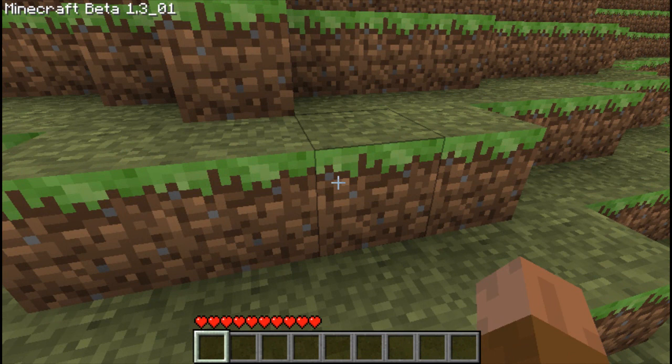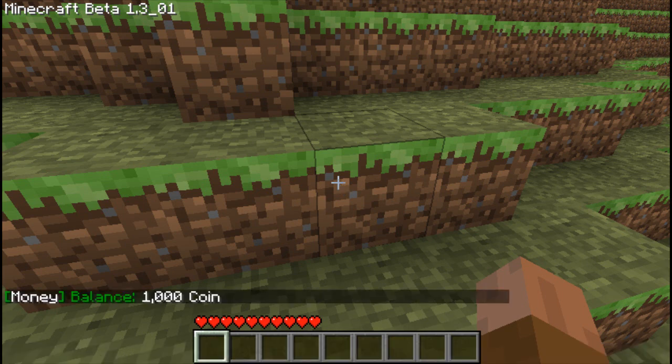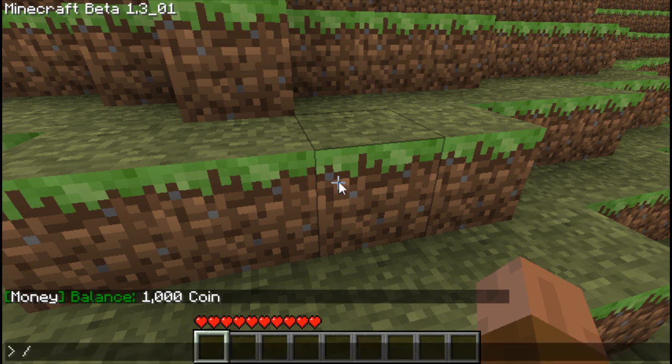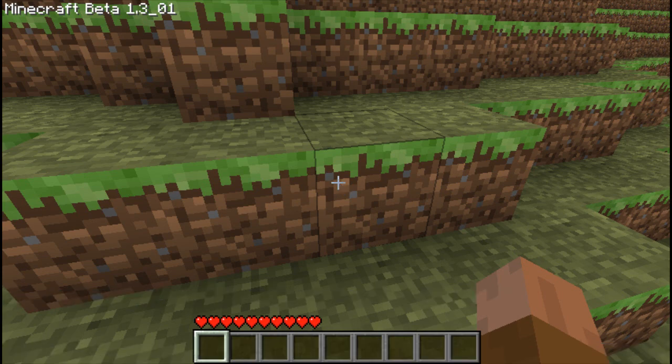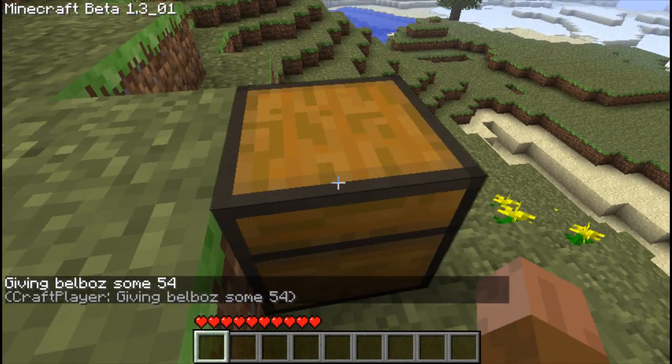Alright, so some of our commands. Let's see if the money system is working. Type /money. And there we go. And we have 1,000 coins, as you saw we configured in the system. Now, I don't have a lot of items here, so I'm going to give myself a chest. And we'll drop that on the ground.